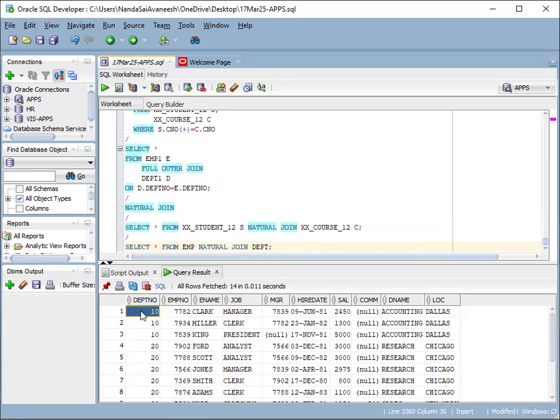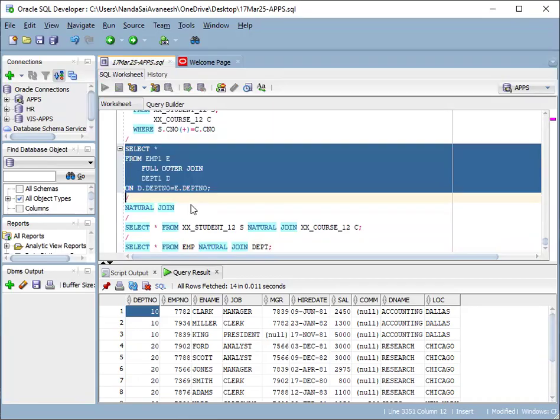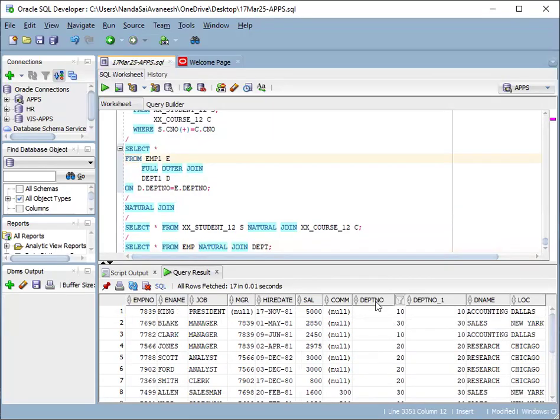So in the natural join, you'll get only one common column. Otherwise, when you use the other joins with select star, you will get this department number column, the common column, both times. Whatever the common column is, you will get it two times in all the other joins, whereas in the natural join you will get it only one time.